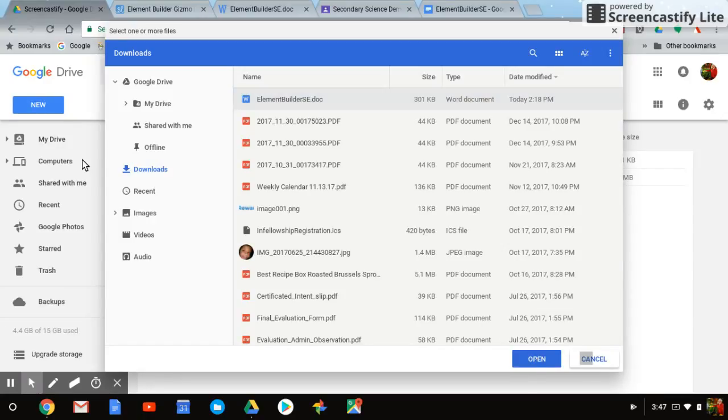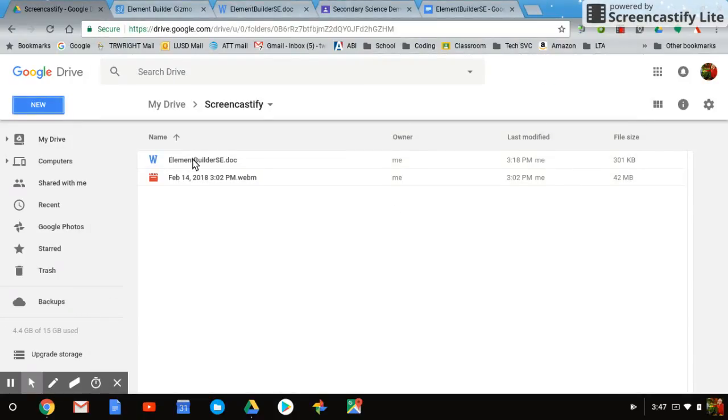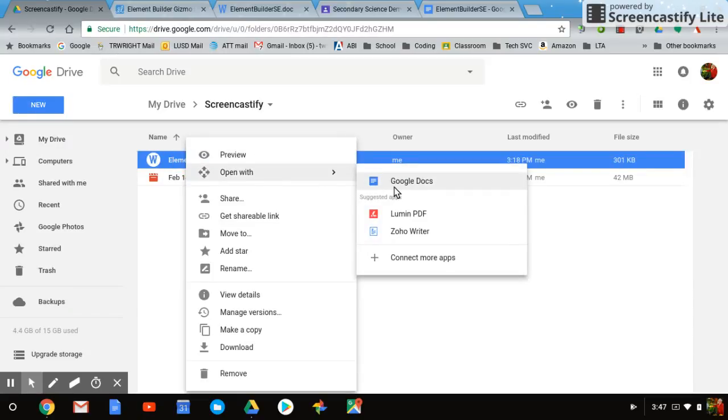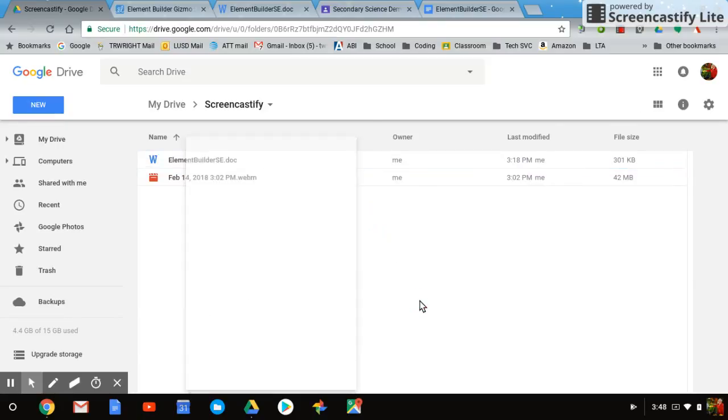Now I'm going to cancel because I've already done this. So there's your Element Builder with a big W next to it, meaning that it's a Word format. Right click on that, open with, and click Google Docs, and it'll open up in Google Docs. If you've changed your settings, you can change it so that all uploads automatically convert when they upload. You might have done that. If so, then you would see the Google Doc there already.